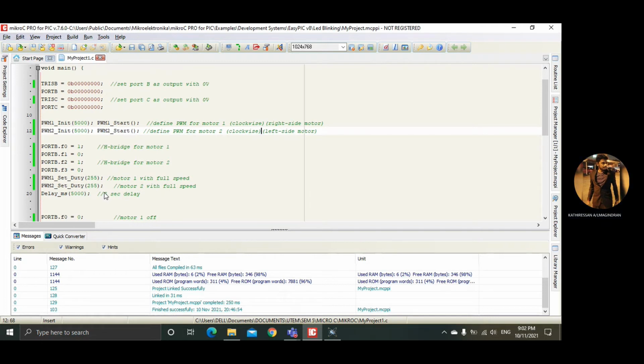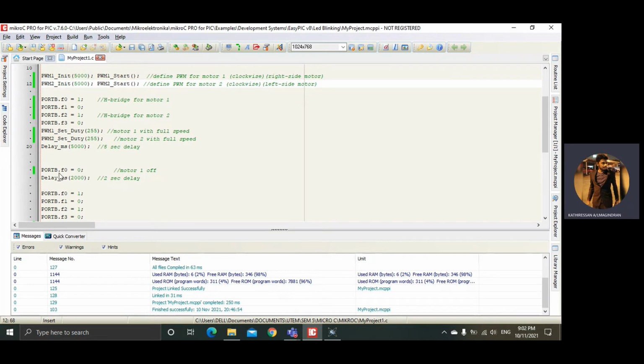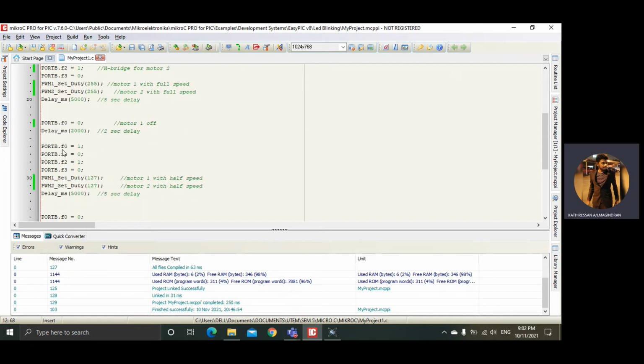This will last for 5 seconds. After 5 seconds, PORTB.F0 will become 0, which means motor 1 will be off for 2 seconds. This makes the robot turn right. After 2 seconds, PORTB.F0 goes back to 1 and PORTB.F1 remains 0. PORTB.F2 equals 1 and PORTB.F3 equals 0. This can be seen as motor 2 still continues running.